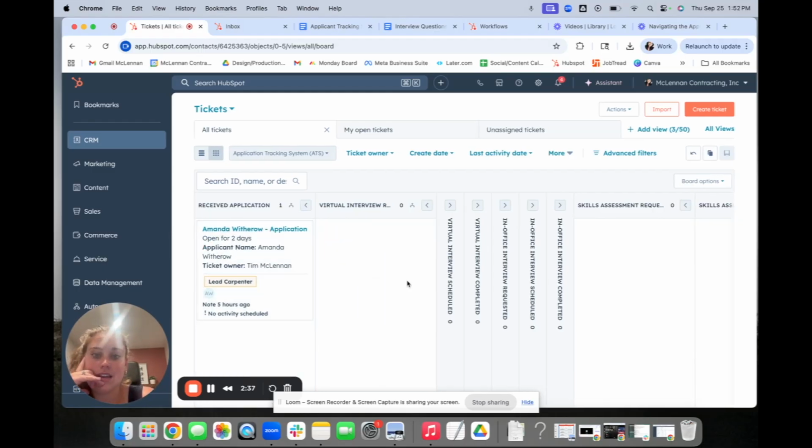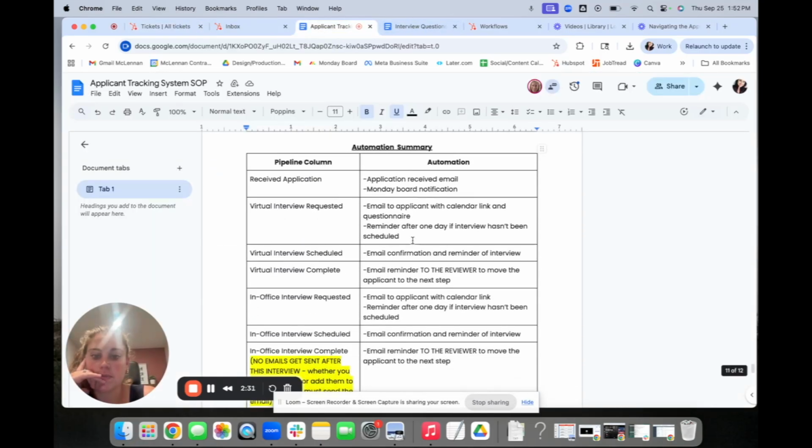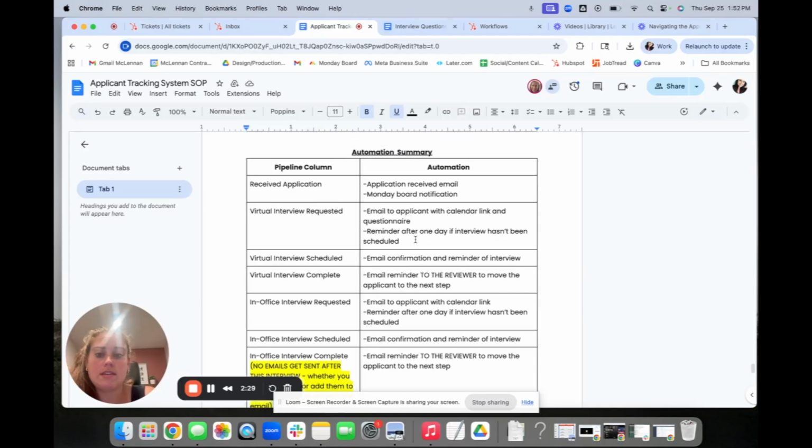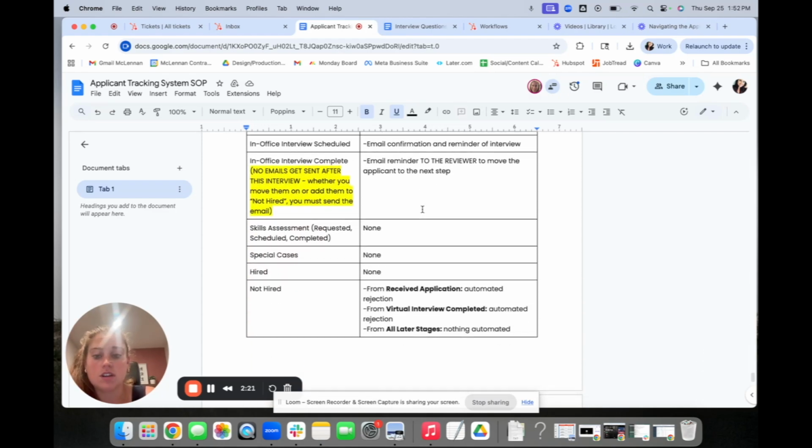I think that is everything that you basically need to know. Let's just double check. Yes, at the end of the SOP, there is a chart that talks about all the automations at each stage, or if there are no automations, just for a quick reference if you need to know that. If you ever are in doubt of what you should do with a certain situation or where you should move it, or if there's automation, please just ask.